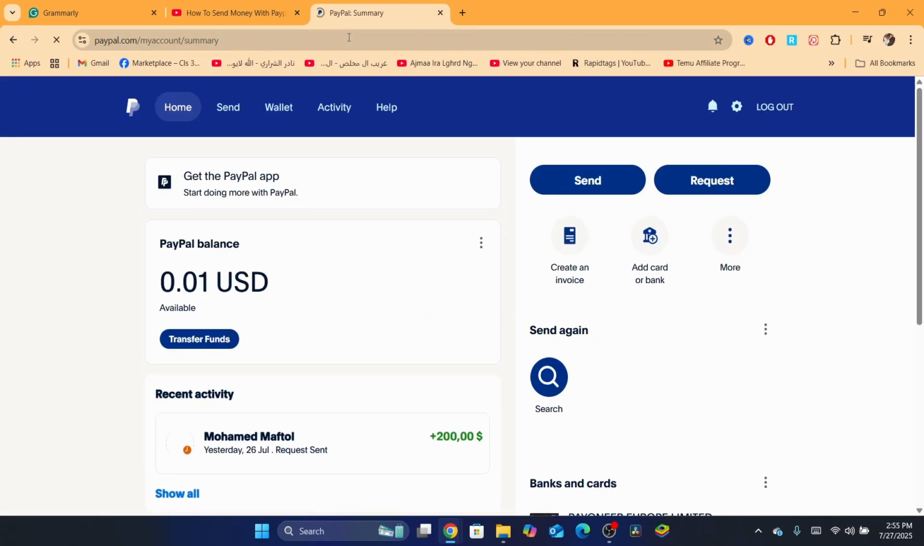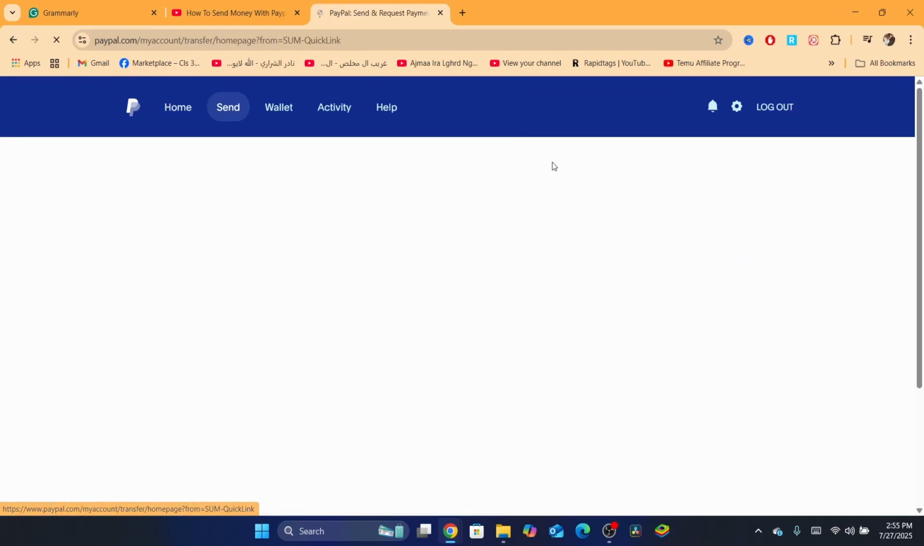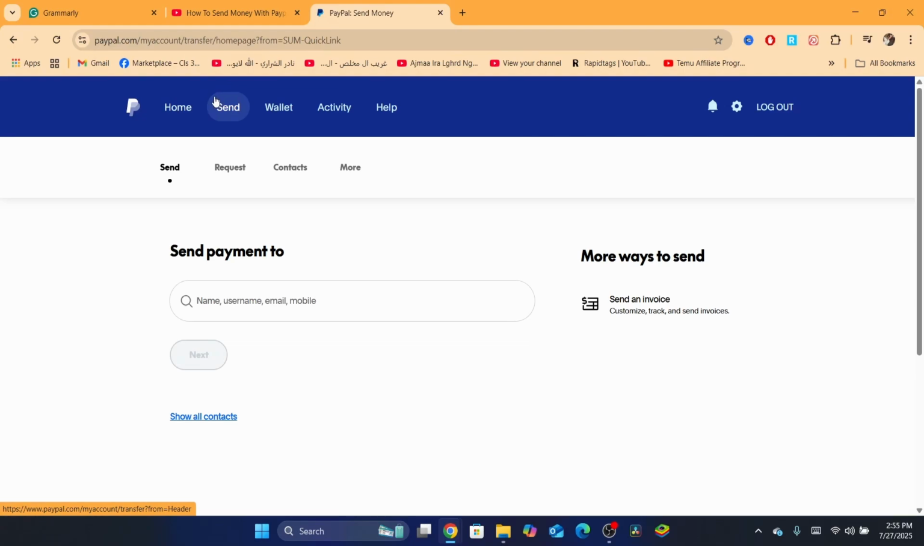By the way, this is going to work also on your phone if you are using the PayPal app on your phone. Now, first thing you need to do guys, you just need to click here on send. Okay, you can also see here in the top, send.